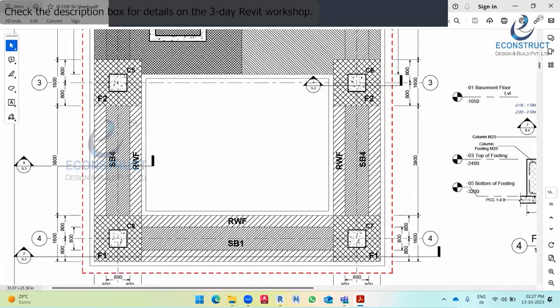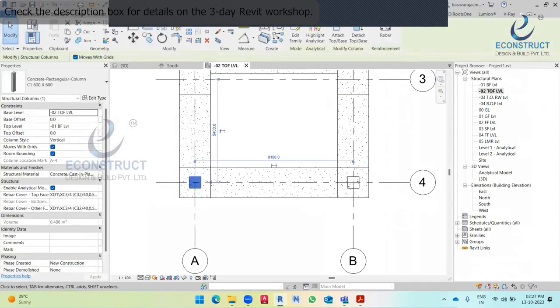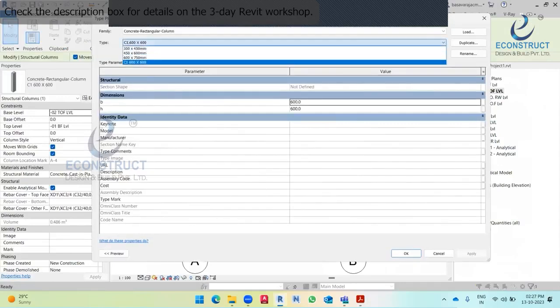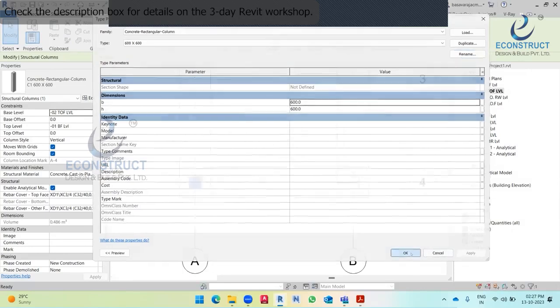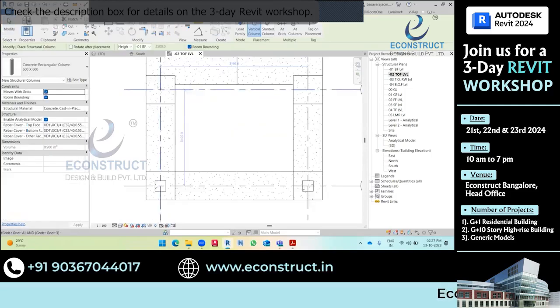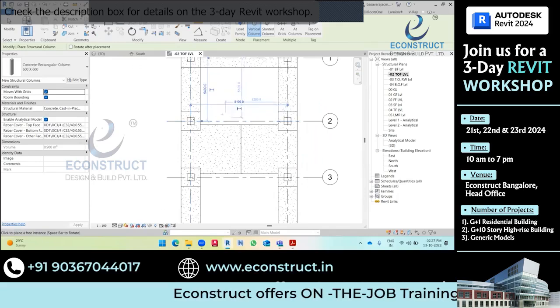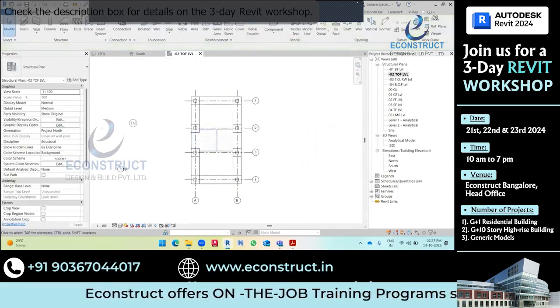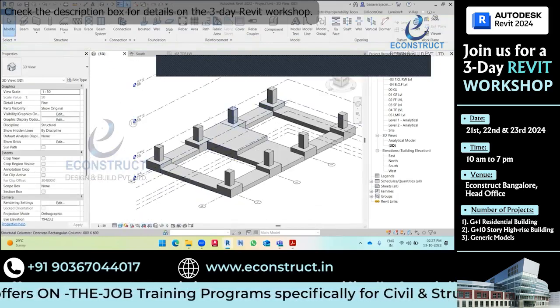Or else what we can do, instead of giving the name in the type, directly you can rename it. Select this. You can rename this. Instead of C1, just give the name 600 by 600. Okay, and select the same column here also. This is also 600 by 600. So I will place the columns. Okay, so now I will go to 3D view. Now you can see columns are ready up to the basement floor level.